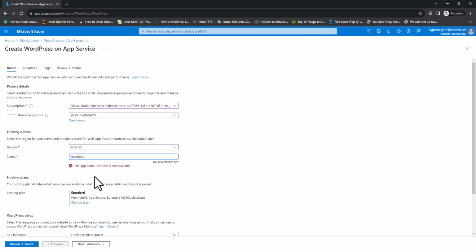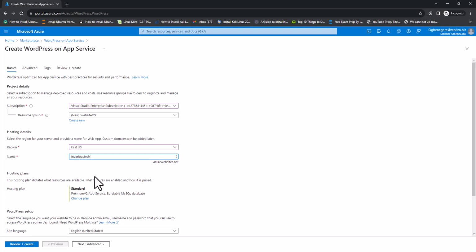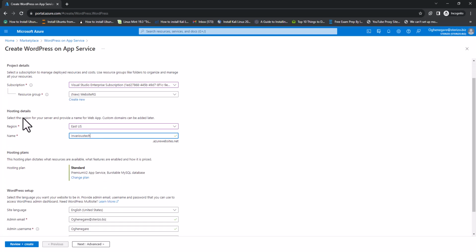So that is the hosting details, the region and the name of the app. Then the hosting plan. For the hosting plan, it's giving me Standard by default. I'm not going to change that. I'm going to leave it as default because the Standard plan will give me access to do everything else I want to do. Then the site language. I want the site to be in English, United States.